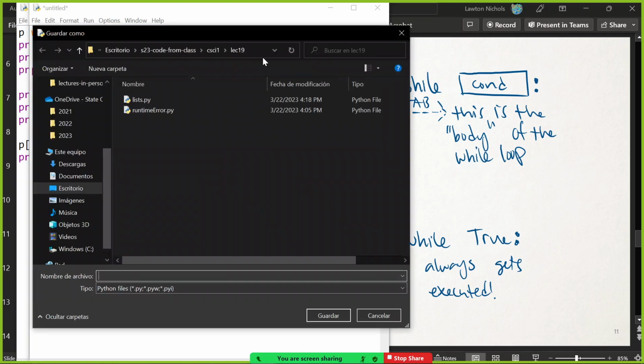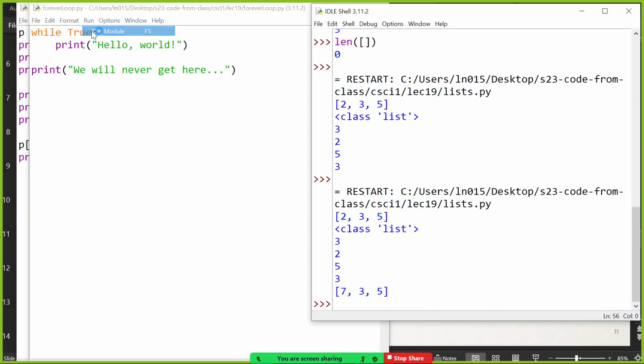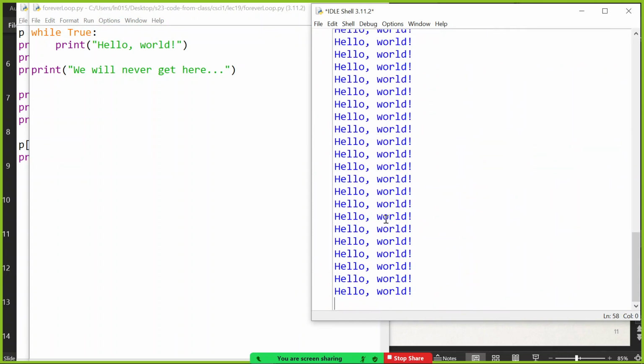So let's watch it run. Oh, I have to save it somewhere. I'll call it forever loop.py. And let me run it now. There it goes. All the hello worlds.